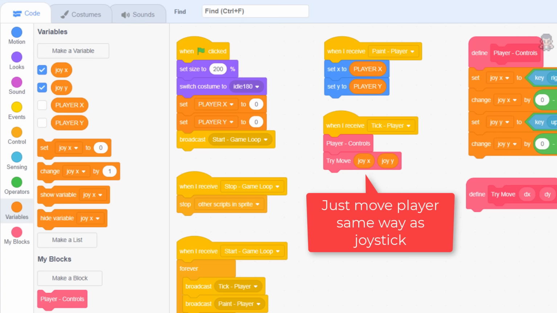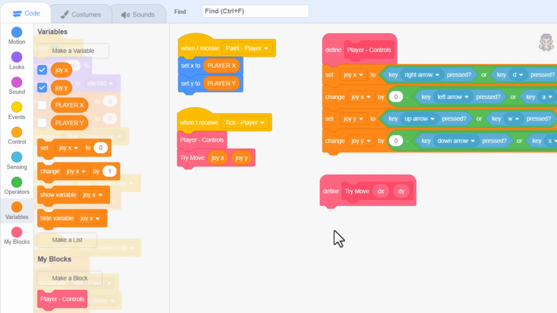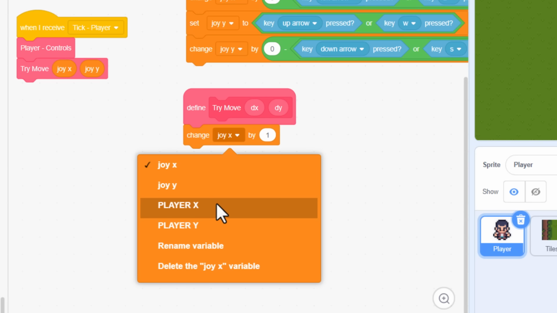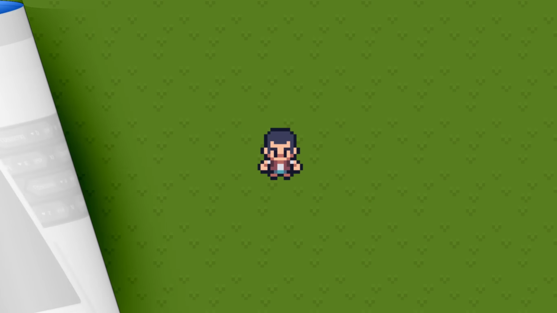Now, this define try move script. Later on we will need to perform collision detection and the like in here, but for now, let's simply move the player without worrying about such things. Change player x by the dx input. And of course change player y by the dy input. Splendid! Smash that green flag!